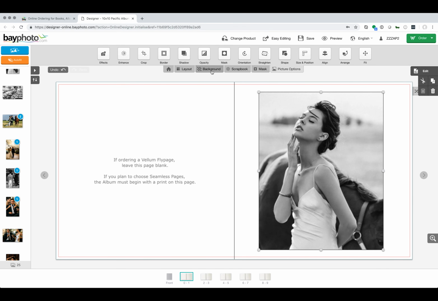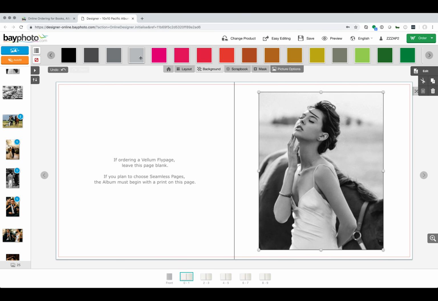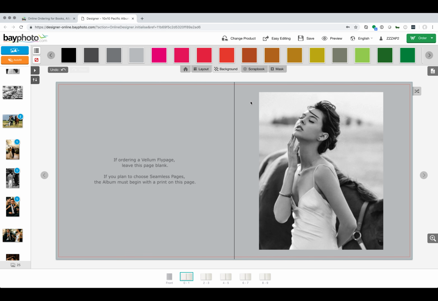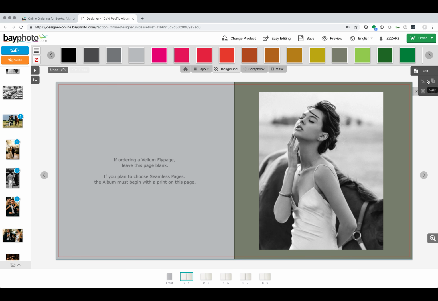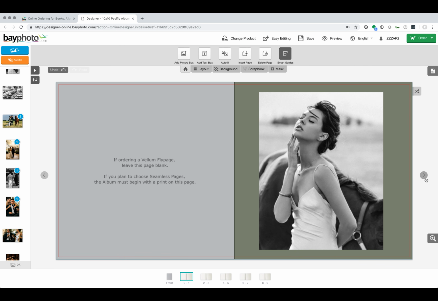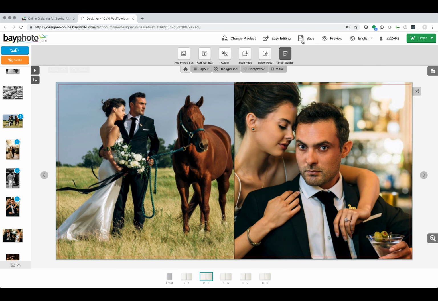The background, scrapbook, and mask tabs offer a variety of predefined colors, patterns, picture box groups, and other elements that you can drag and drop into your layout. The selection in these tabs varies by product. To easily cut, copy, or delete elements, see the Edit panel at the right. You will be prompted periodically to save your project. We highly recommend doing this often to protect your work as you progress.